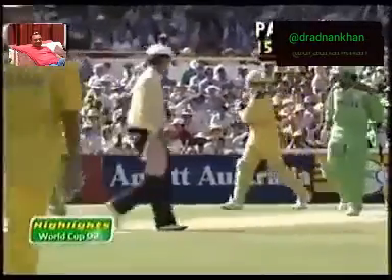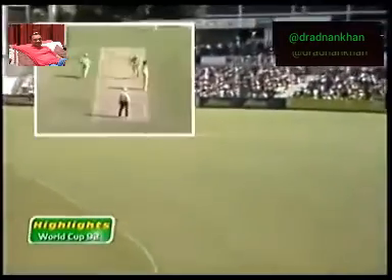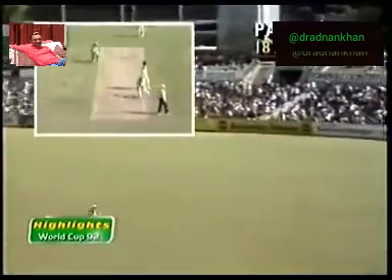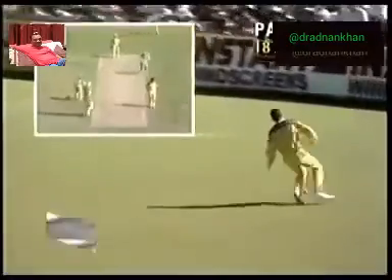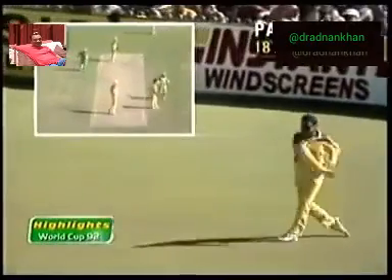50 partnership to these two. This is wide from Whitney. And Amir Sohail throws the bat at it. It's through Geoff Marsh in the gully. It's a long chase for Dean Jones. Again, this outfield very quick here today at the WACA.